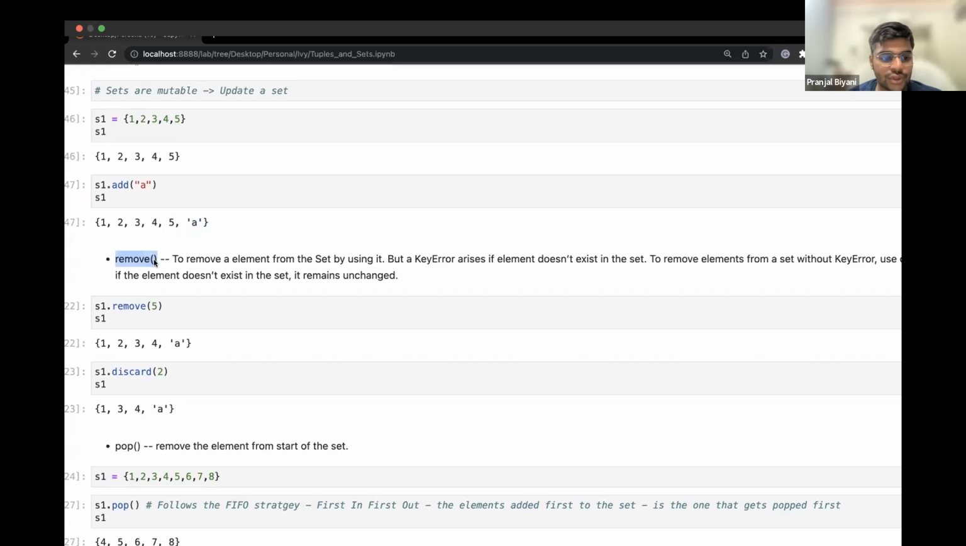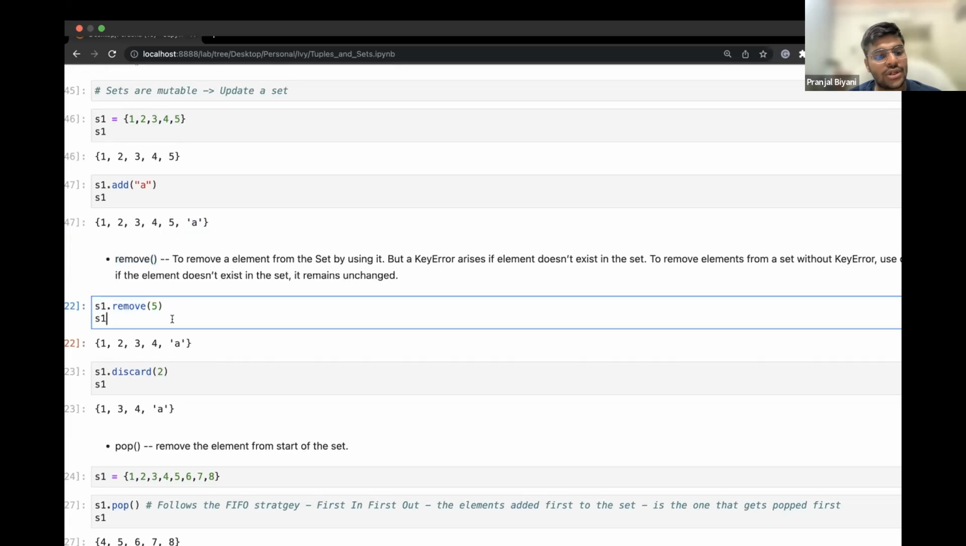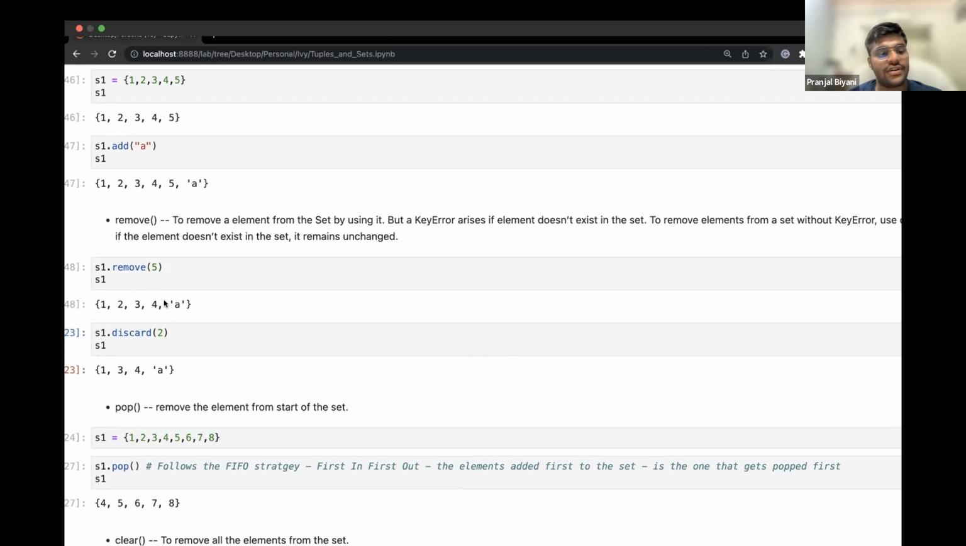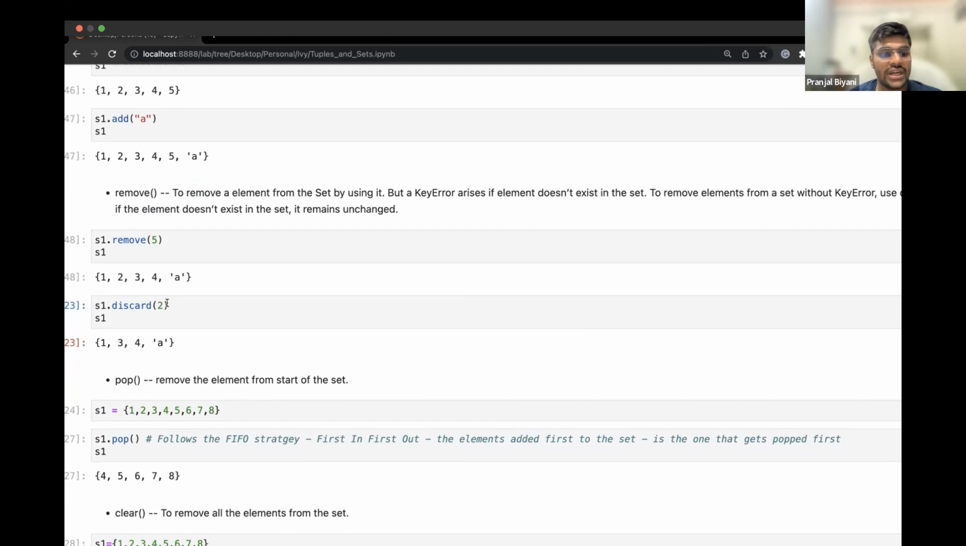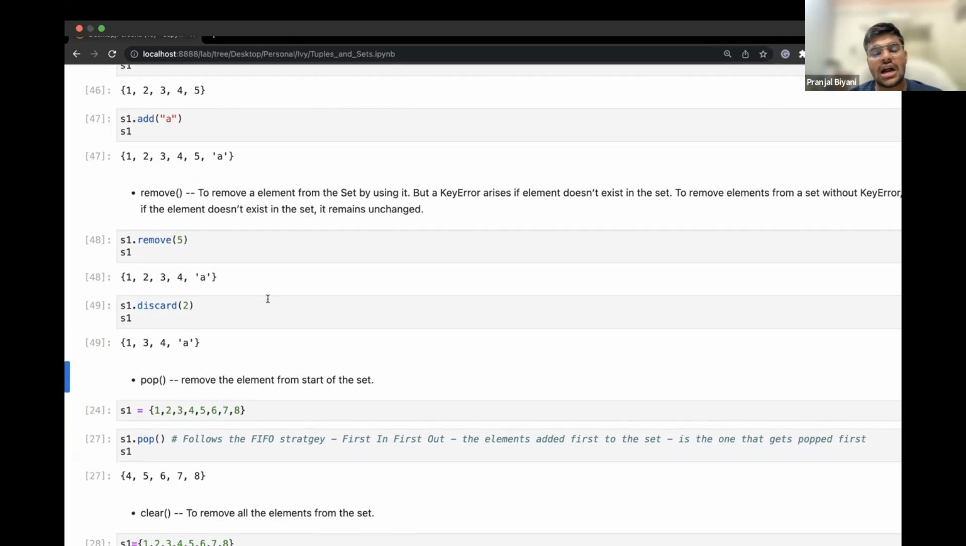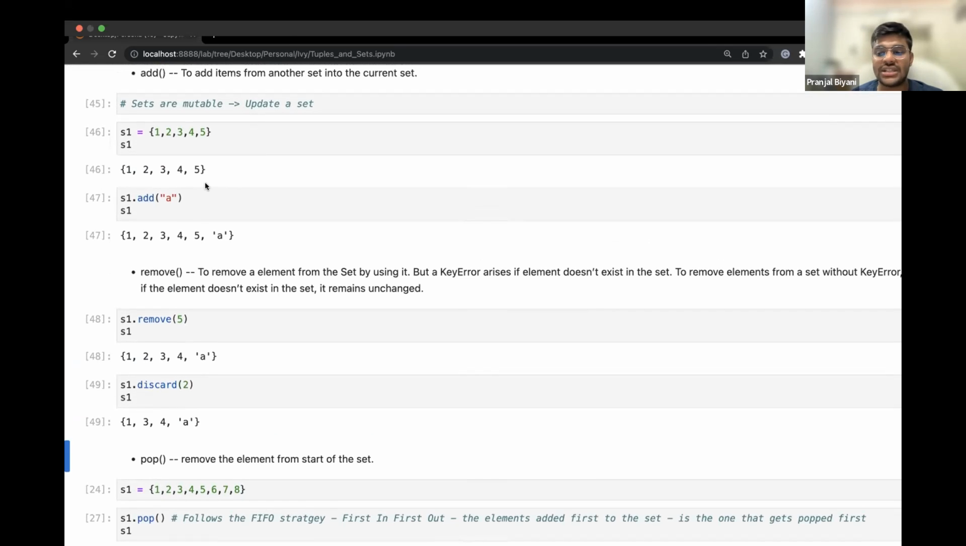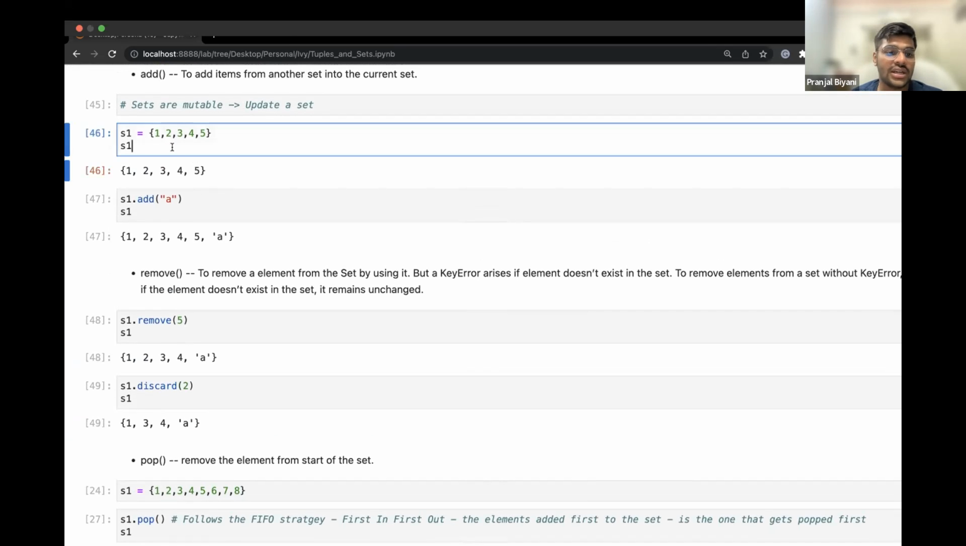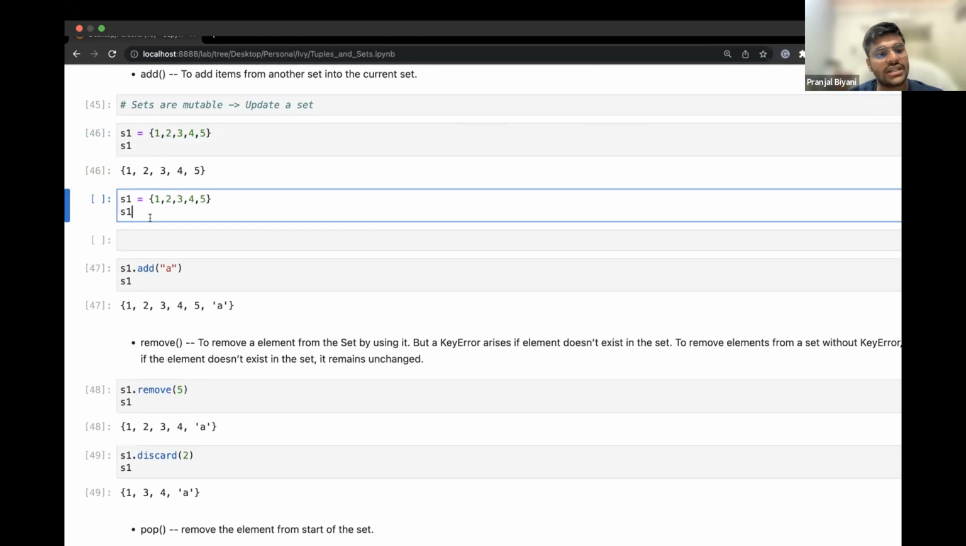Similarly, dot remove, you can use S1 dot remove, pass the value that you want to remove, and your corresponding 5 gets removed. Remove also has another variant, dot discard. You can actually discard a particular element as well. At the end, it is being added at the end? No, Abhishek. Visually, it looks like so, but it's not actually that. Just for the sake of users' ability to see it, it's possible, but it's not so.